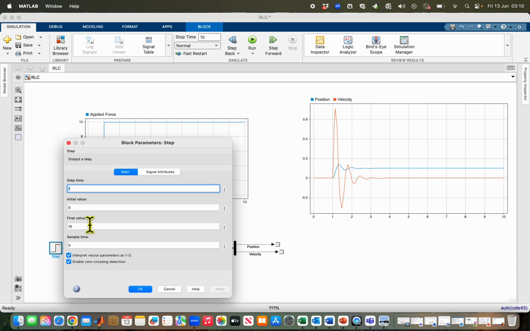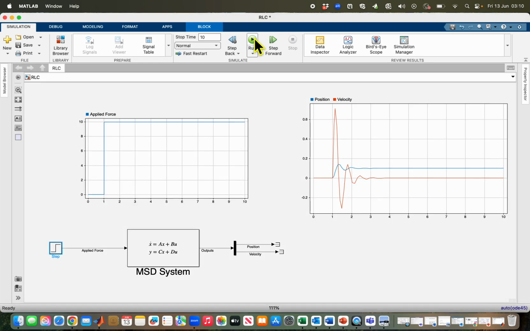Applying 100 newtons, you can see now it settles at 1 meter and the velocity also goes to 0 meters per second. So this is just open loop control, where I manually applied the forces in order to visualize my position and velocity.